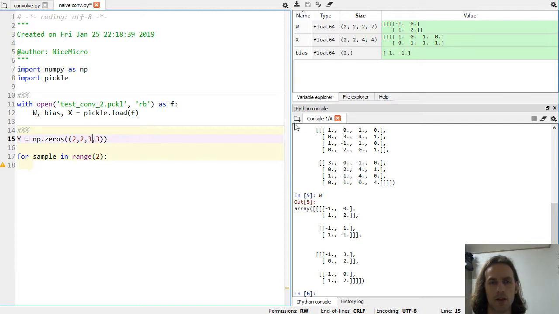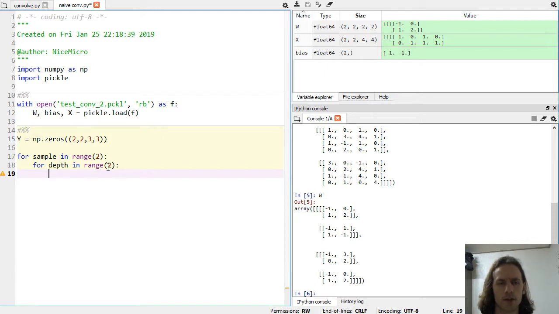X is 4. Our kernel is 2 by 2, so it's 2. 4 minus 2 is 2, divided by 1 because we are doing a stride of 1, and then plus 1. The plus 1 is always plus 1 in the end. So let's go through all of our samples, and in all of our samples we are going through all depth in range 2, because we have a range of 2. So this is going to be the depth of y. Just to be clear here, I should add that.